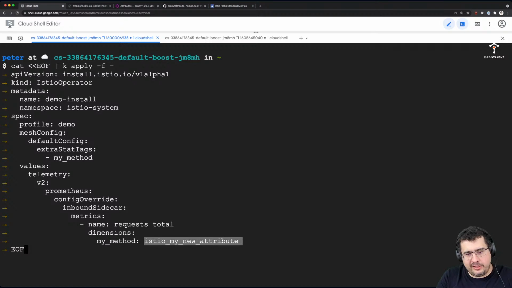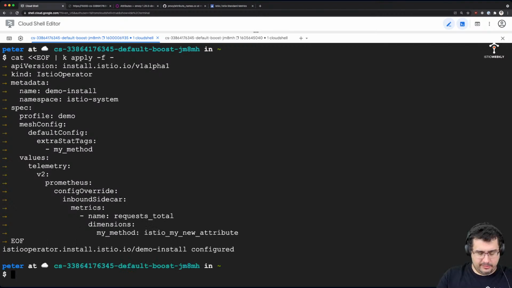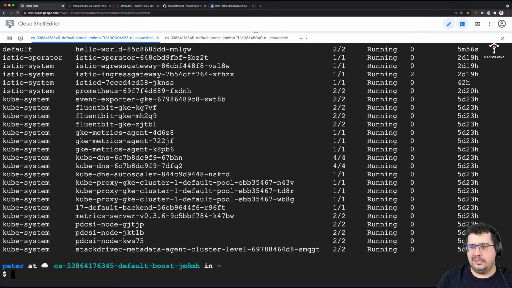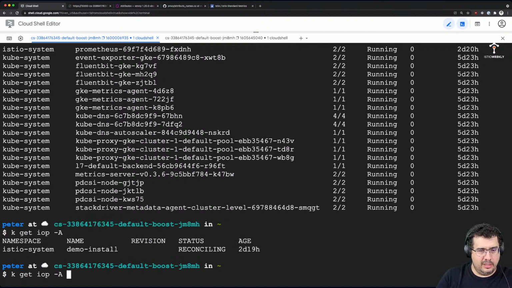But then the value of this, remember last time we had, let me see, request.id, right? Or we had the node.metadata, platform metadata, right? This time we actually have the name of the attribute that we created, which is called Istio my new attribute. So let's do this. And what this one will do is if it's a get request, it will set the value of the attribute to get request. And if it's a post request, it will set the value to post request. So let's wait for this one.